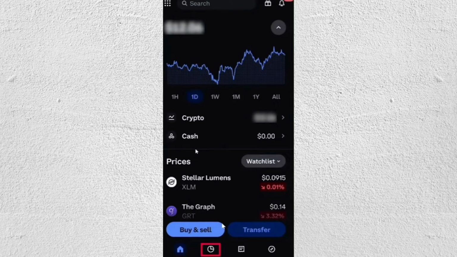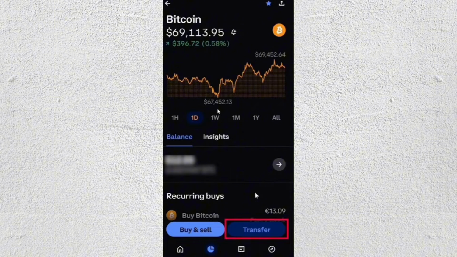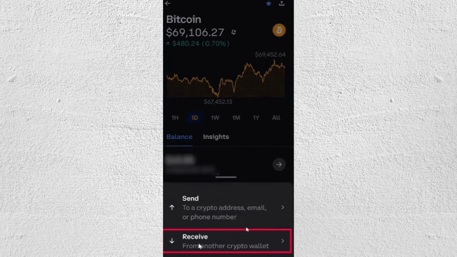In this video, I'm going to show you how you can transfer data from ZBD to Coinbase. So first thing you have to do is open your ZBD, and then from here you just have to click on this one icon at the bottom, and then just go ahead and tap on Bitcoin. After that, you just have to scroll down and tap on transfer, and then just go ahead and tap on receive.